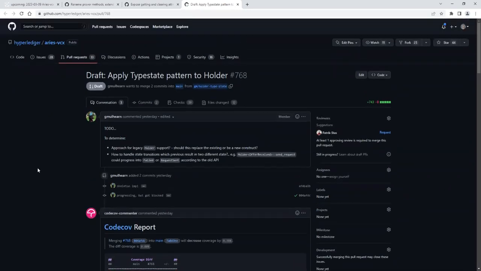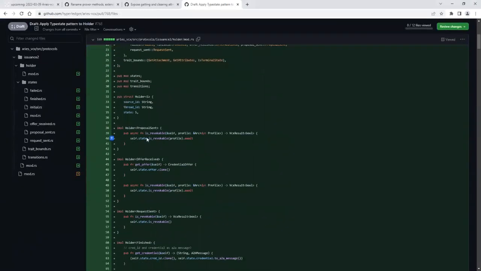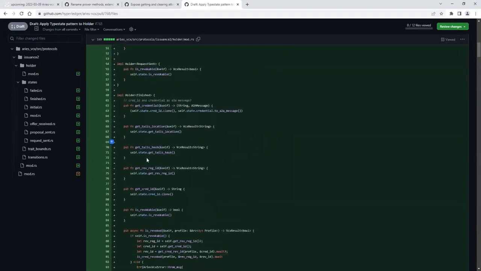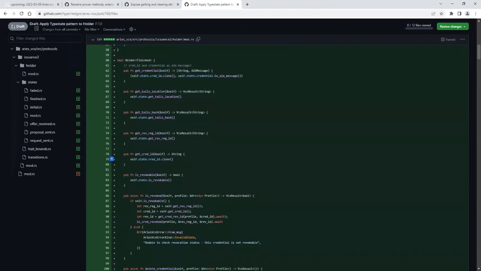I guess I was a big fan of the connection type state pattern. It's very nice to use compared to the old API. As we talked about in the Discord, one of the next logical patterns or protocols to target with this type state pattern is the holder handler. I've just been working on applying the same sort of pattern from connection to holder, where one of the main differences is that the connection type state pattern represents both roles in the protocol, invitee and inviter, whereas this is just the holder as a part of the issuance V1 protocol.